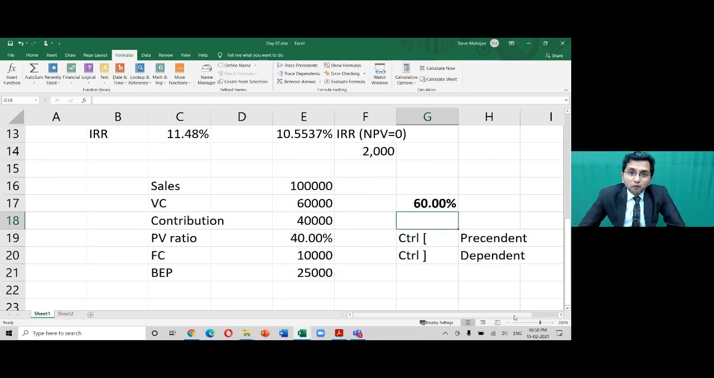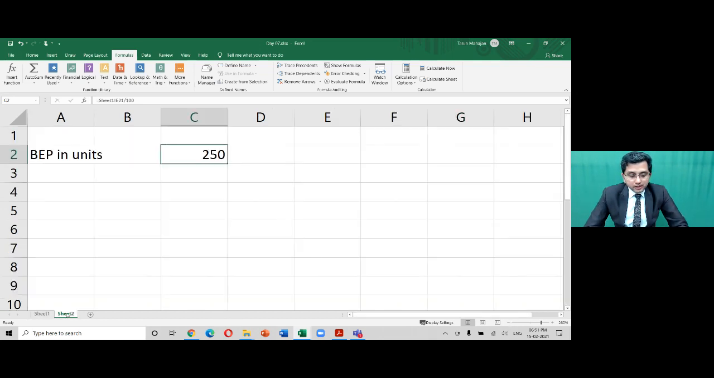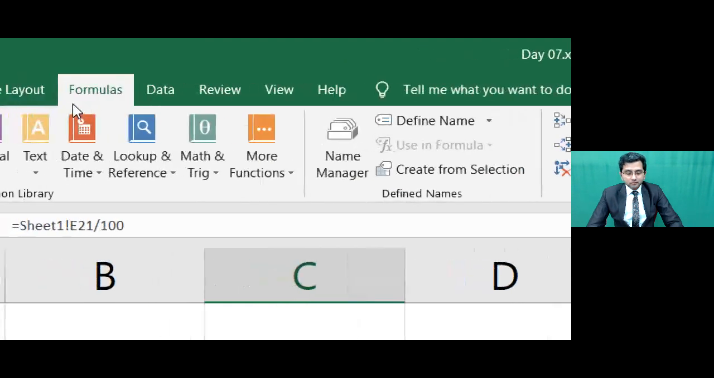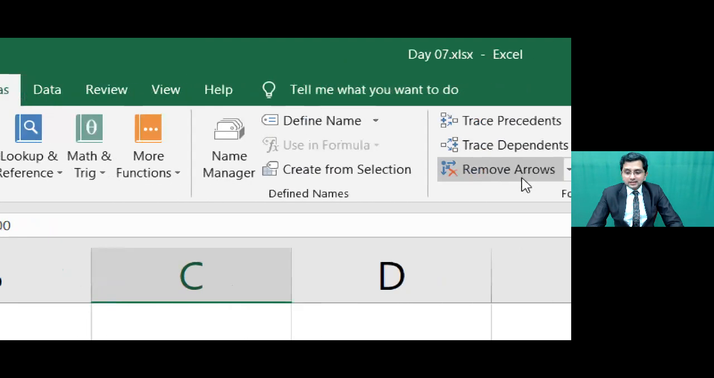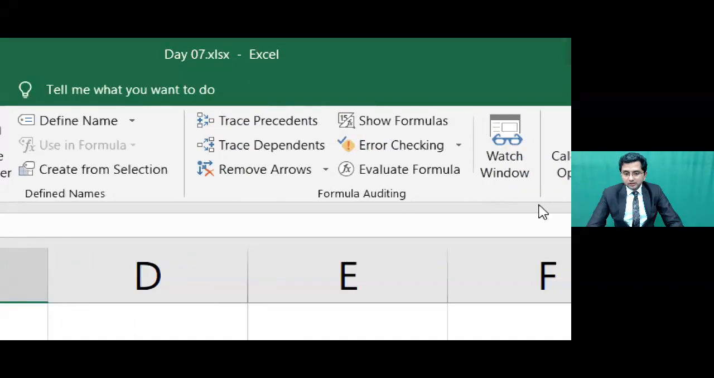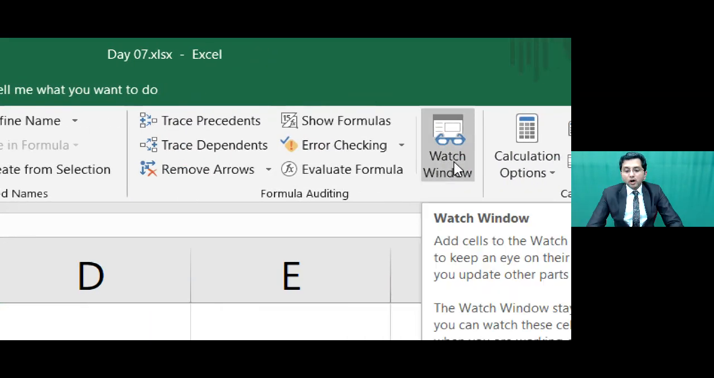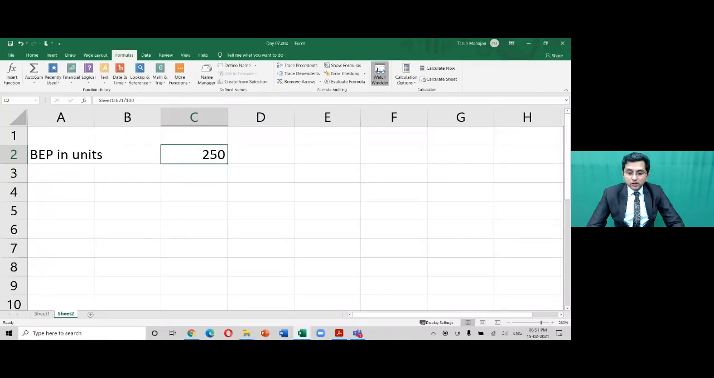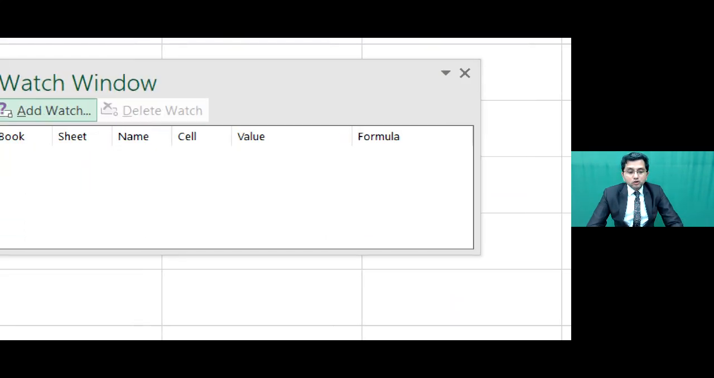Here I can create a watch window and then I won't have to again and again go to that cell and check what is the effect on that cell. So I come to sheet number 2 here and then I can set a watch window. How to set a watch window? Look here in the Formulas tab, near precedents and dependents. I'll go to watch window. Okay, I'll click on watch window.